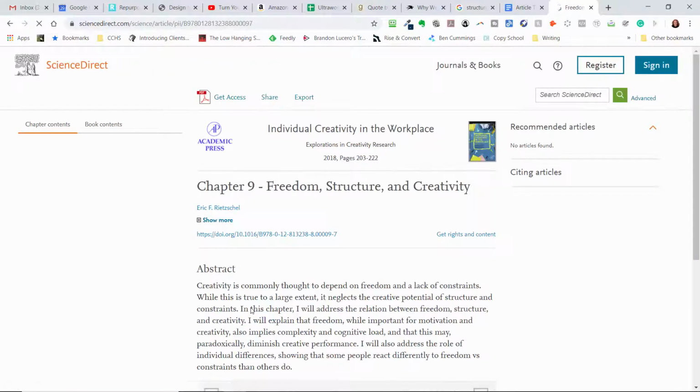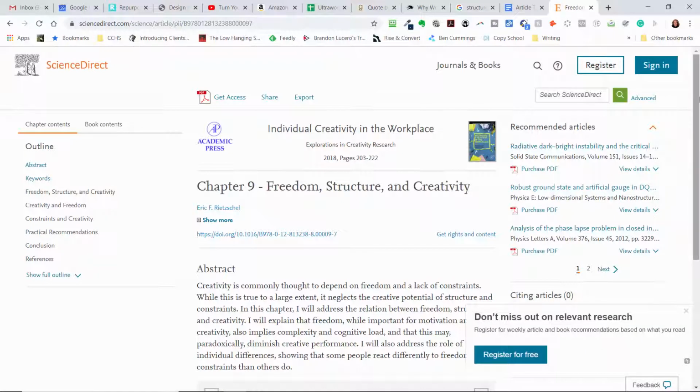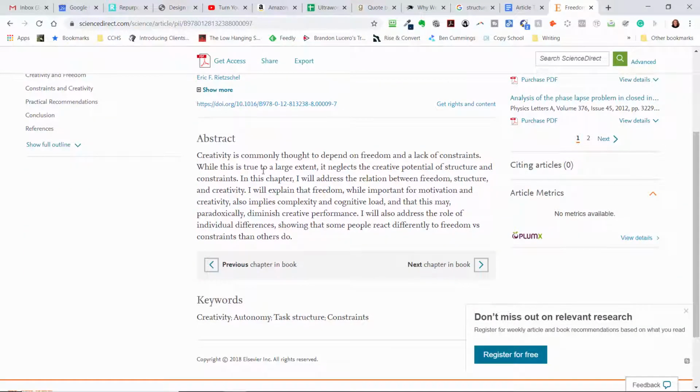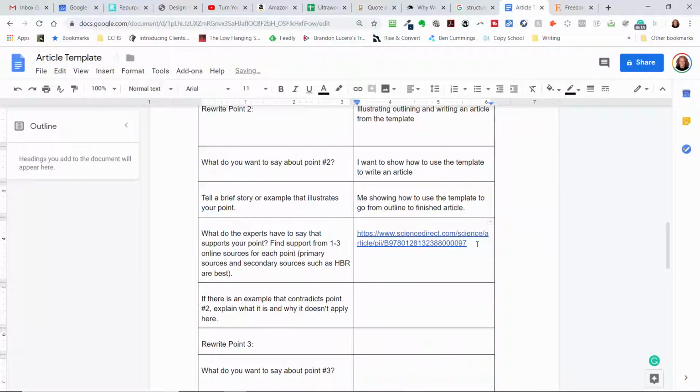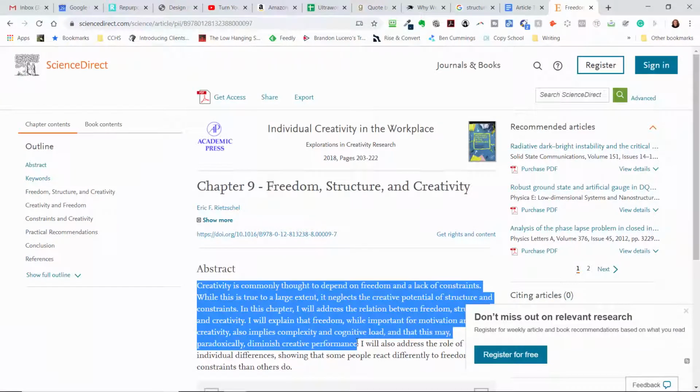Let me go to Science Direct. Creativity is commonly thought to depend on freedom and a lack of constraints. While this is true to a large extent, it neglects the creative potential of structure and constraints. I'll explain that freedom, while important for motivation and creativity, also implies complexity and cognitive load, and that this may paradoxically diminish creative performance. So, in this document, structure, what words were they using? I'm just going to quote that for now.